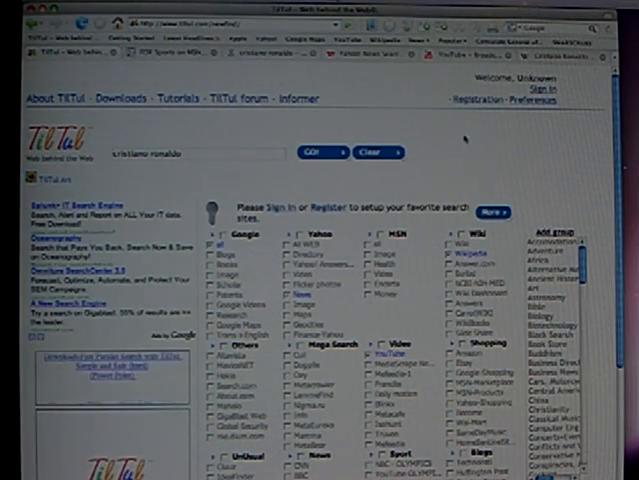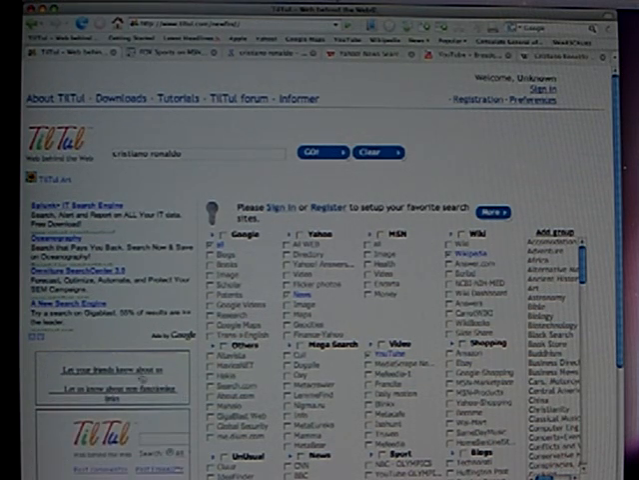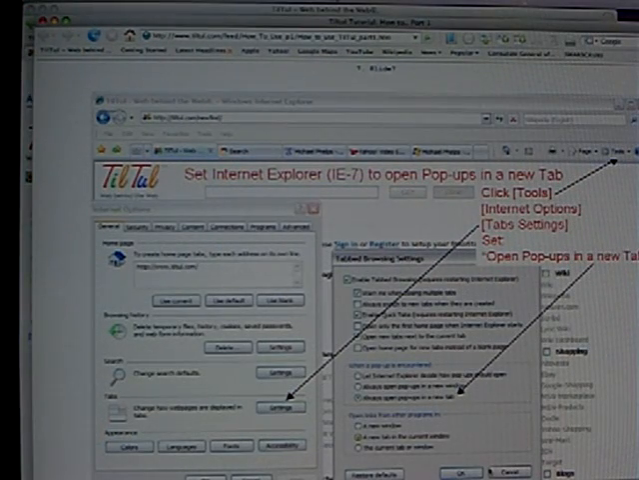For Internet Explorer and other web browsers, just go to this bulletin board, and from there you will get links to information on how to set up those browsers to allow pop-ups for TilTul and TilTul only.